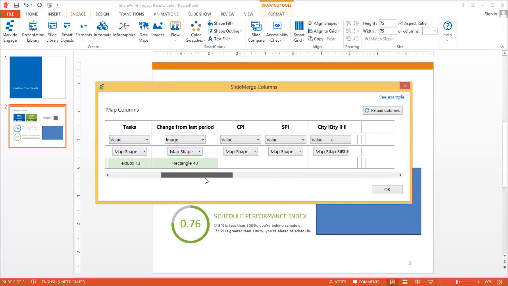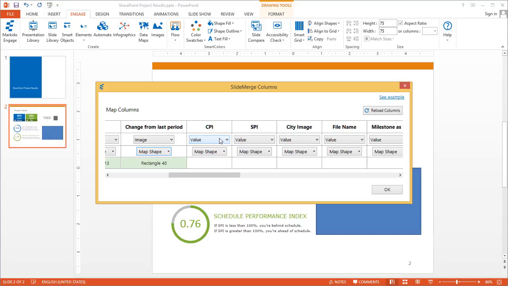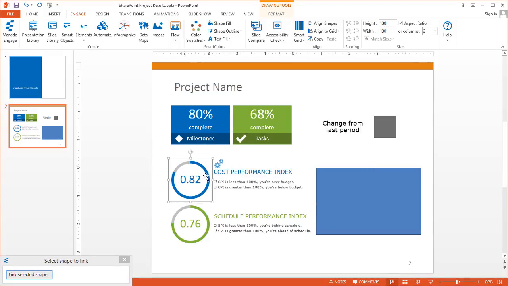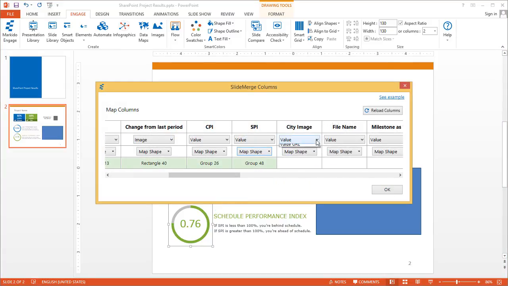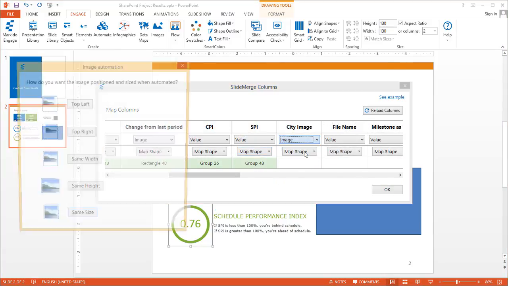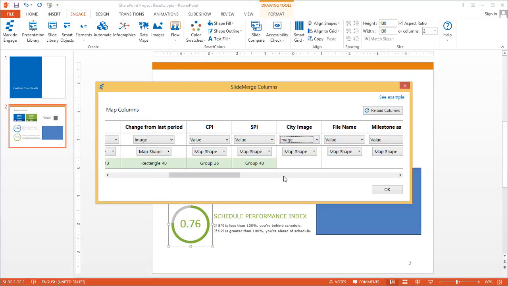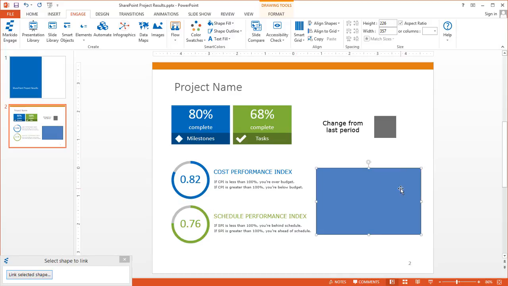Okay, so now let's link up the cost performance index, the CPI, so map shape. This time we're going to link it up to a donut chart. So let's link that up. And SPI, same idea. We're just going to link it up to this donut chart. And finally, the city image. Again, this is an image. So let's go ahead and click image. Again, we'll make it the same size. And we'll click on map shape. So we'll select this object over here.